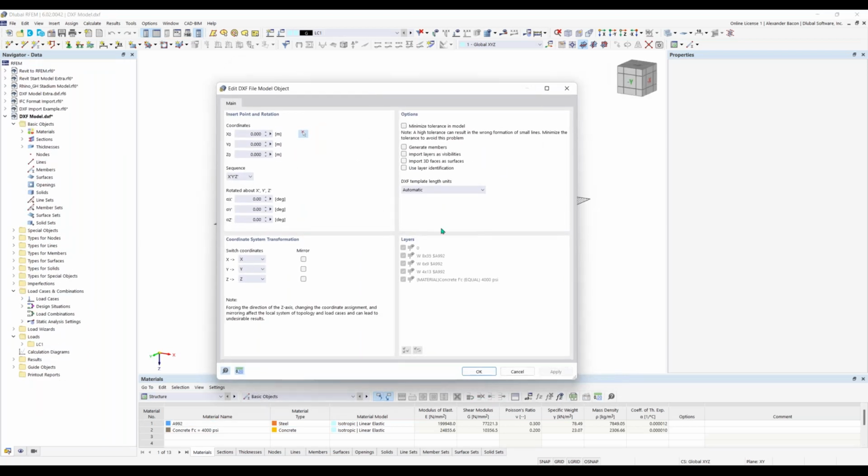and then once I hit Open, this dialog box will pop up. And again, you can choose the origin point or rotate the model. You can flip or switch around or mirror the axes. The most important option we want to check on is to generate our members and use layer identification. So now with these options turned on, instead of just generating the lines, I can also generate the sections and materials based on the layer description.